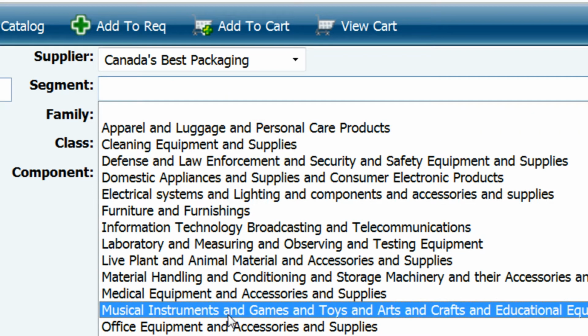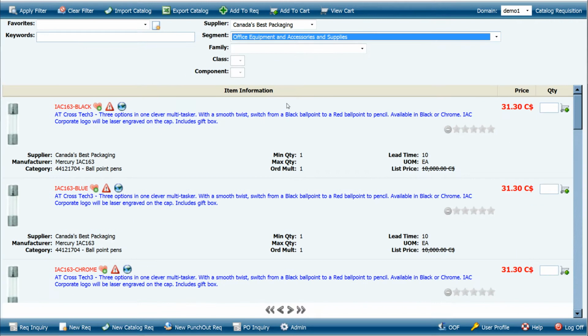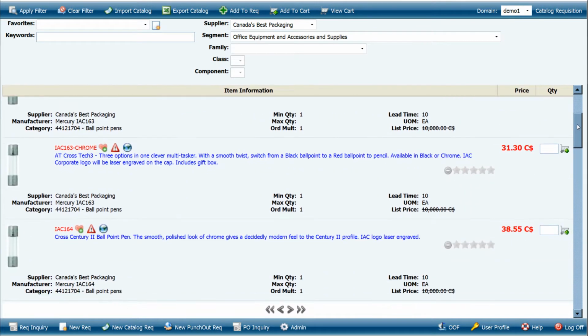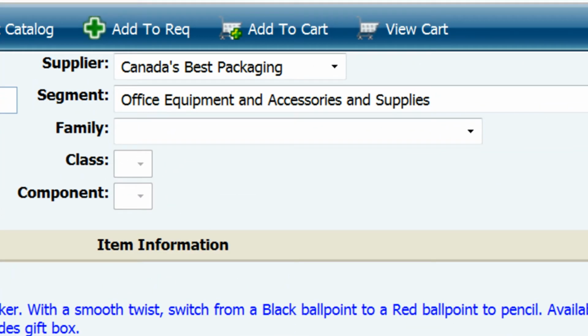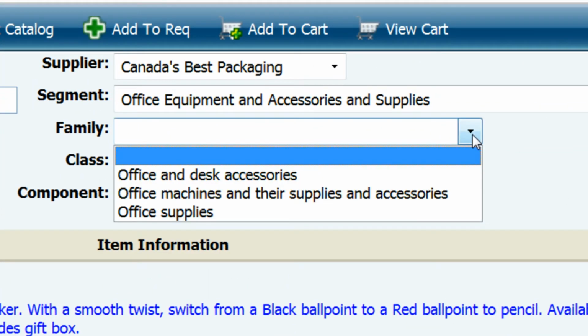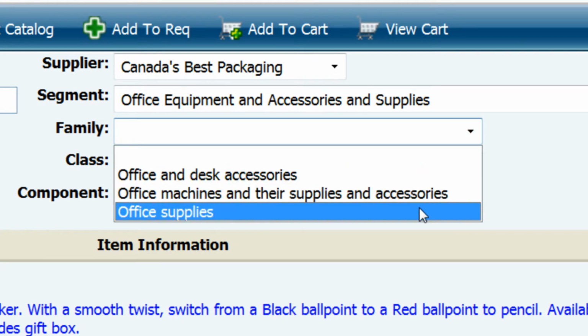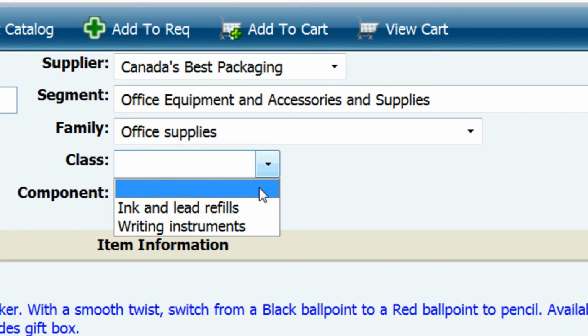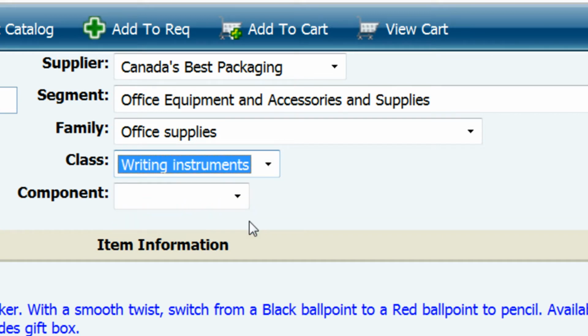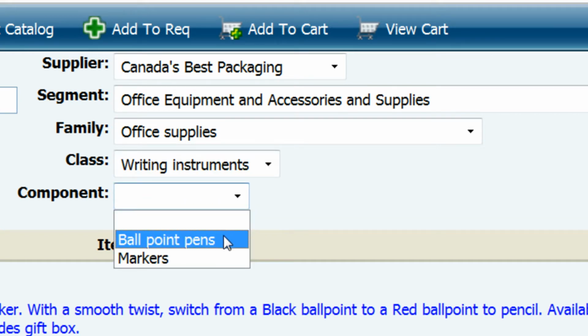We click on the office equipment and office supplies. As you can see, we have a fairly long list of results that match the office equipment and supplies category. We want to narrow that down further, so we'll choose the subcategory Office Supplies. We don't want desks or machines. We'll choose Writing Instruments. And finally, ballpoint pens.